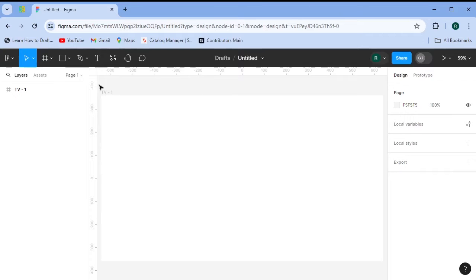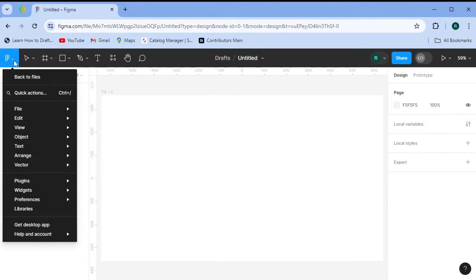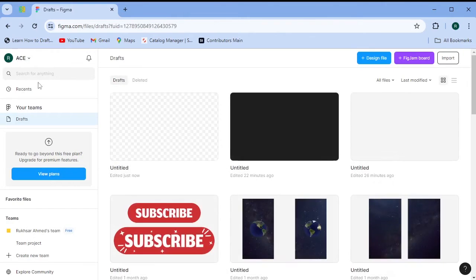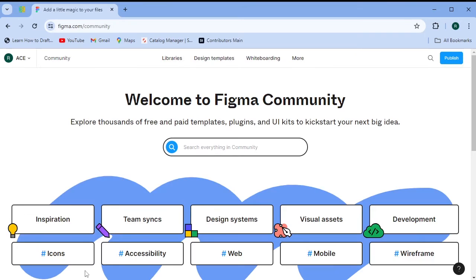First, I'll navigate back by clicking here and selecting Back to Files. Then, I'll find the Community option. Sometimes it's somewhere over here, if not, you'll find it at the bottom. Once you click on it, you'll be redirected to the Figma community.